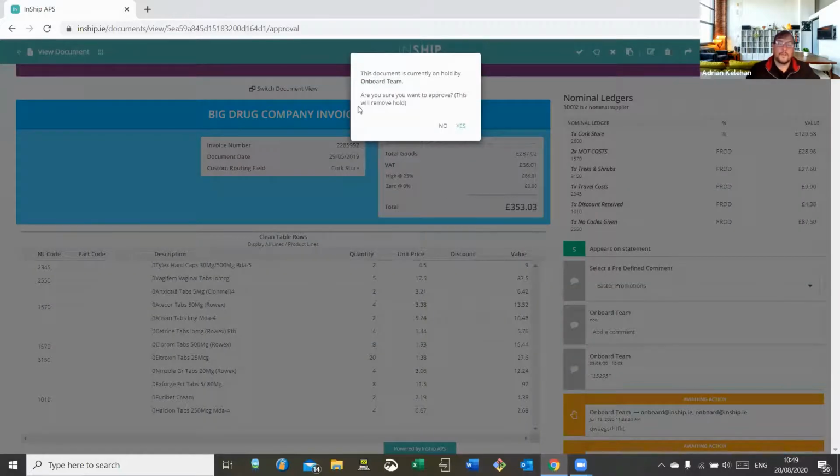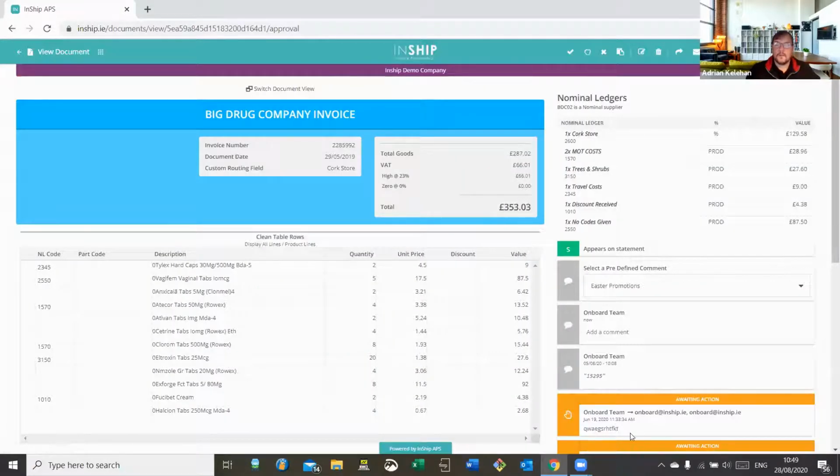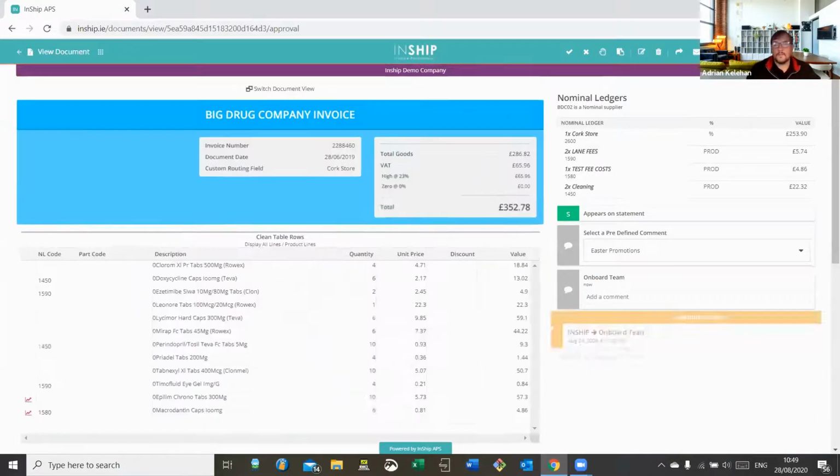But as I said on the way into this, this invoice is on hold, so it won't allow me to approve it. You can see down here that it's actually on hold, and it's waiting for us to remove it from hold. I'm going to skip on to the next invoice because I don't know why this is on hold, and I'm in a hurry at the moment. So just skip on to the next invoice.